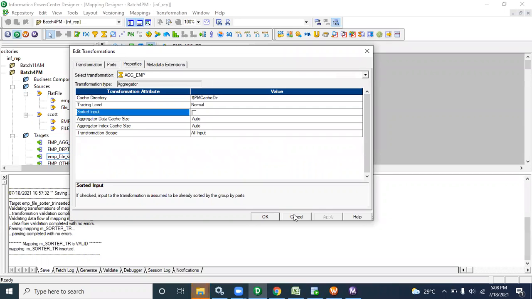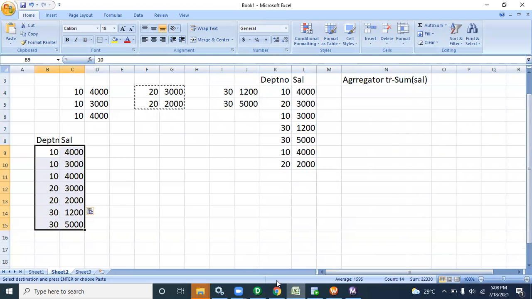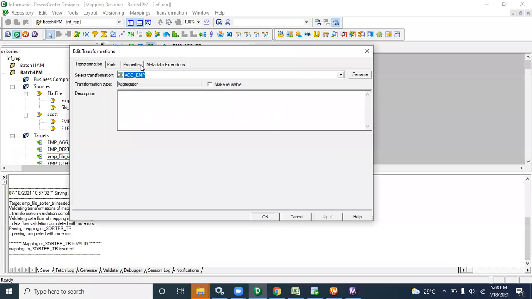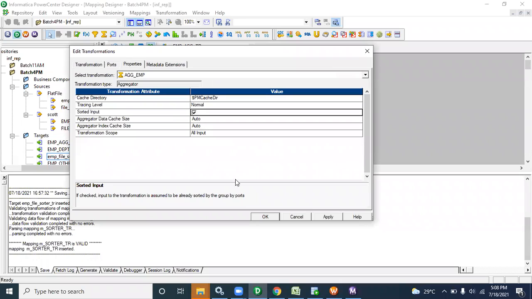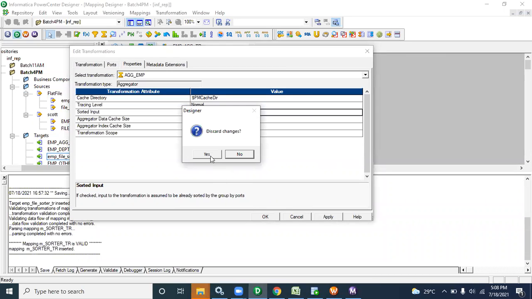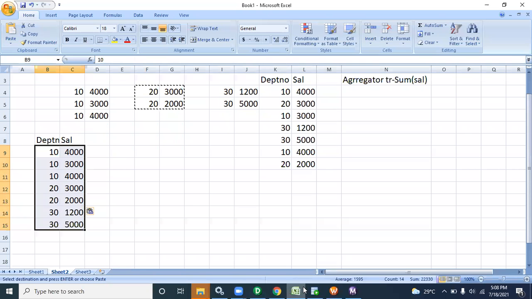That means if I use one sorter transformation before the aggregator, the data looks like this, and after that I have to select this property only. Once this property is set, it says that if checked, the input to the transformation is assumed to be already sorted by group codes. That means data will be sorted based on the group, based on department.